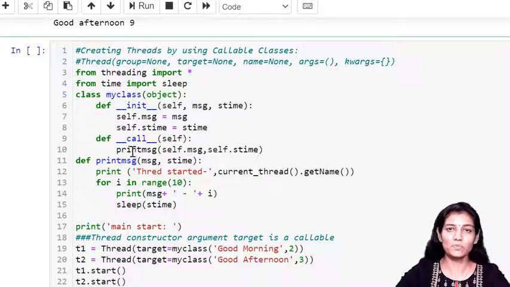So here my function is print_message, and all the parameters which are required in order to give some information to my threads, so that I can print the thread started, the current thread, that means the thread which is invoking this method, and the name. We have seen last time how to use getName and setName, so that is what we are making use of here. Then we have an iteration of 10. Then we are printing the message sent from the main thread and the iteration number. Then we sleep for the specified amount of time.